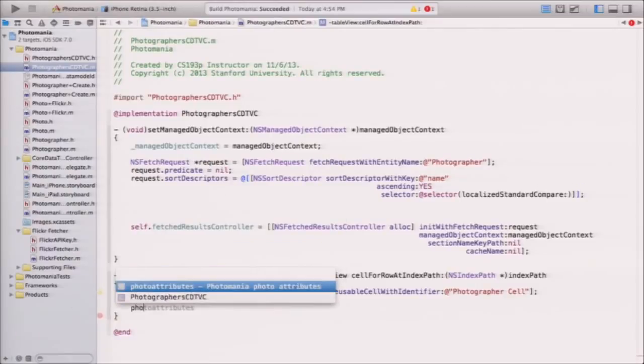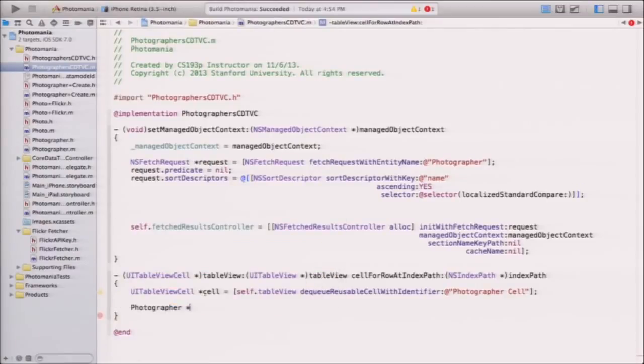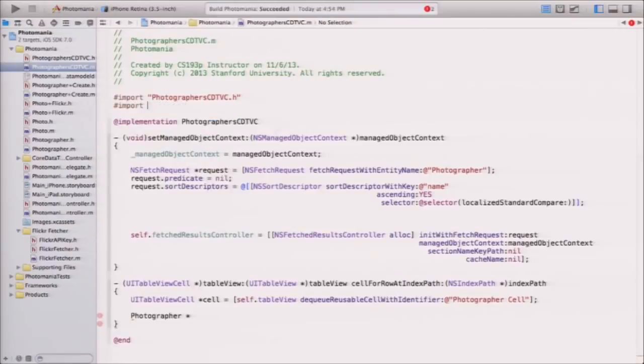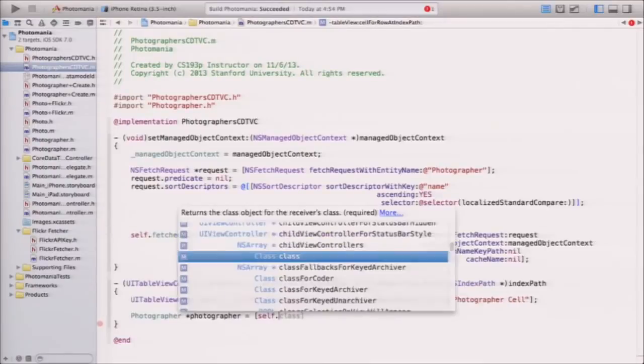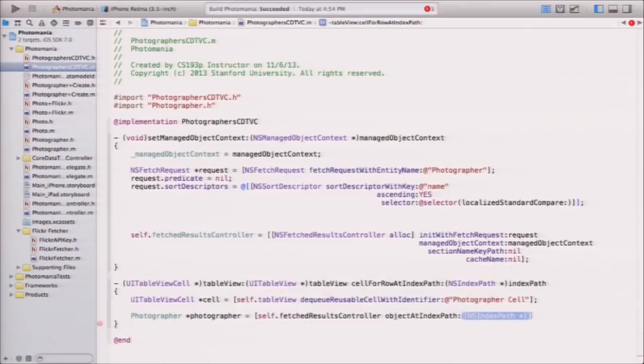And now I need the photographer that is at this row and section. Okay, so I'm going to import photographer first of all, not create. H. Okay, so this is photographer. And then I'm going to say photographer equals, and how do I do this? Photographer equals self.fetchedResultsController, object at index path, index path. Now I have the photographer that's in this row.